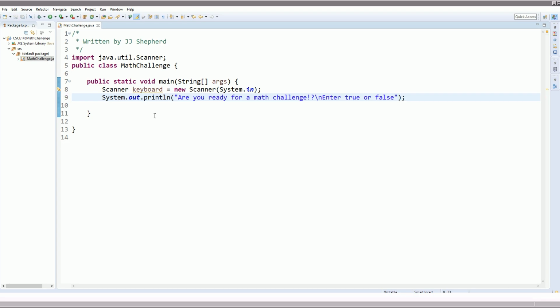Now maybe I want to format this a little better as well. Maybe what I want to tell the user is enter literally true or false. And we could use the double quotes to do this. However, notice this. If I were just to put a double quote in there, I'm going to end up with a syntax error, because this double quote and this double quote indicates this is the start of the string and the end of the string. I don't want to use this type of double quote. I want it to be literally in this string.